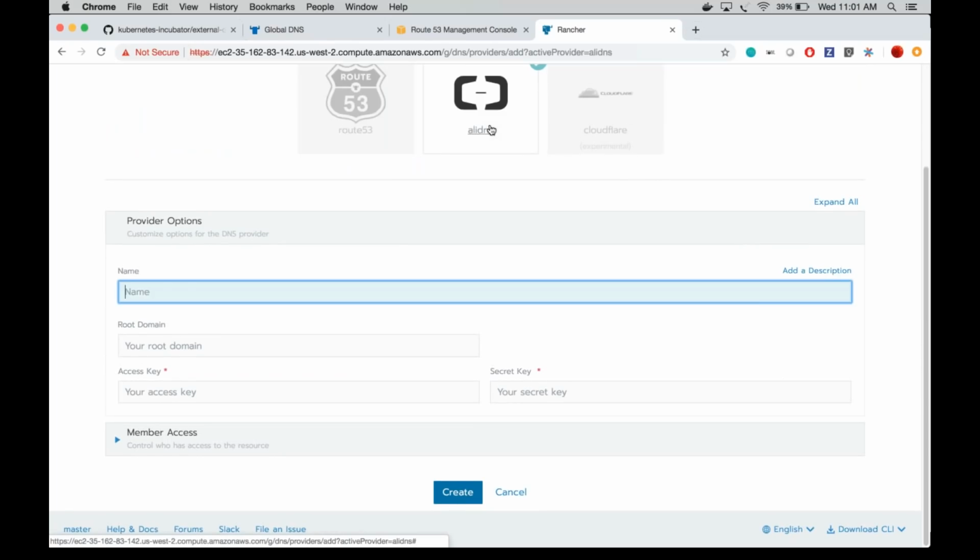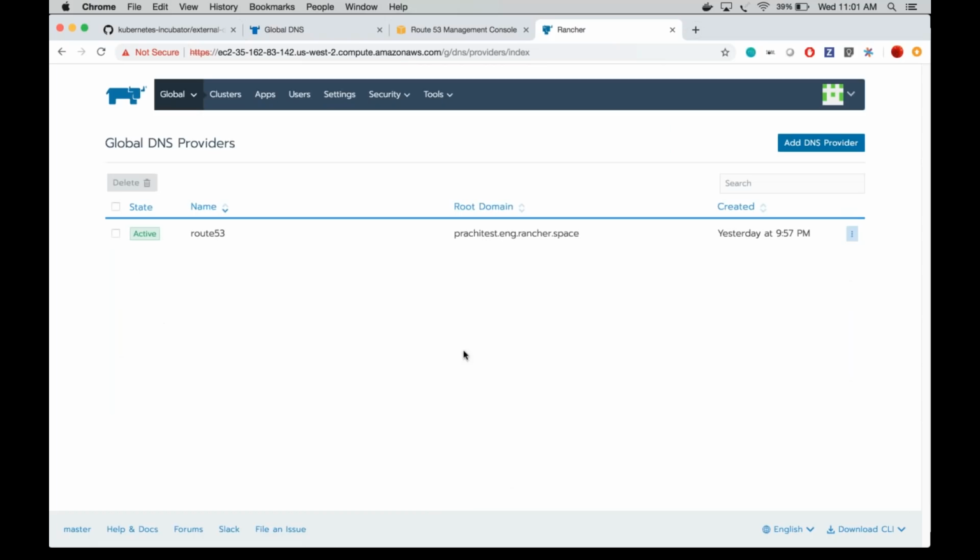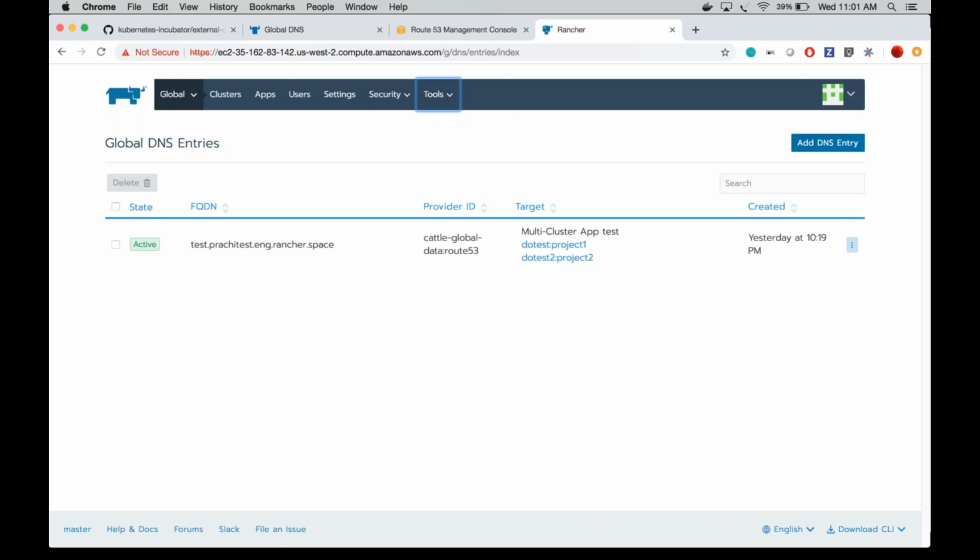For each provider that we have enabled here, what you need to do is provide the root domain and any credentials that you need to provide Rancher to go and talk with that provider. So for Route 53, I have already provided my root domain of choice and my AWS access key and secret keys so that Rancher can go and talk to my AWS hosted zone. After the DNS provider is launched, next thing you have to do is add a global DNS entry.